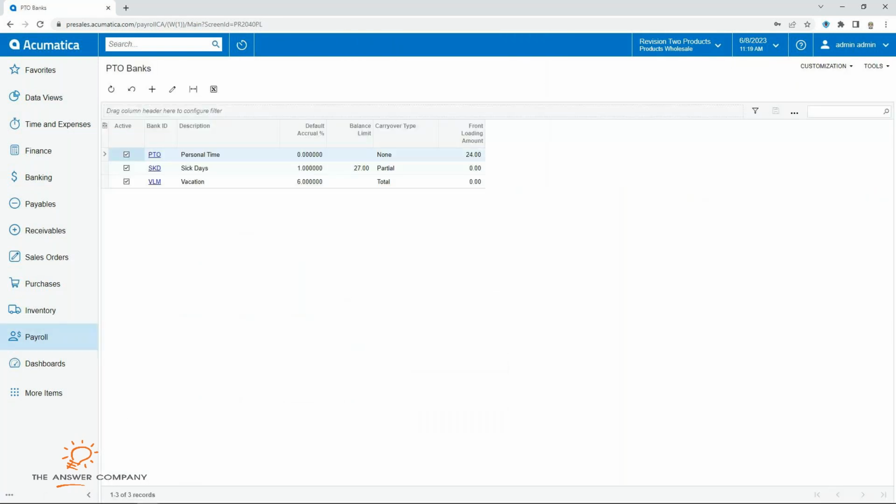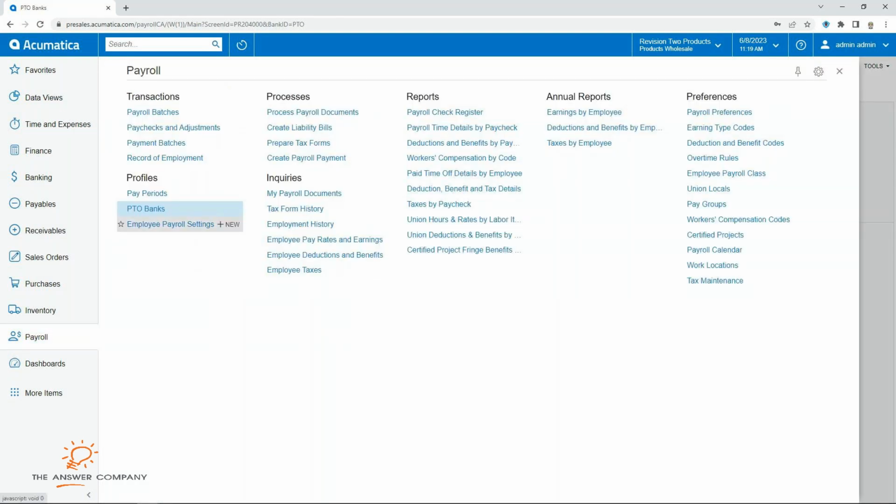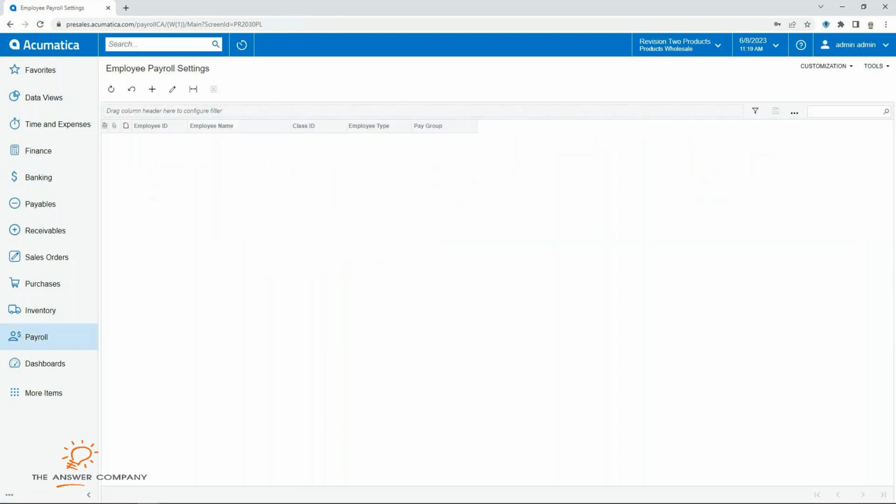Last thing on setup would be the PTO banks. If we are accruing PTO, we can assign these banks to individual employees with the default accrual rate. If we do have it set up as percentage, that is, what's the dispersing pay code, and then do we allow carryover, front loading, and what do we do when we're settling up? So with all of that being said, now we can apply all of those preferences, the PTO bank, to the individual employees. And that's what this employee payroll settings screen is.